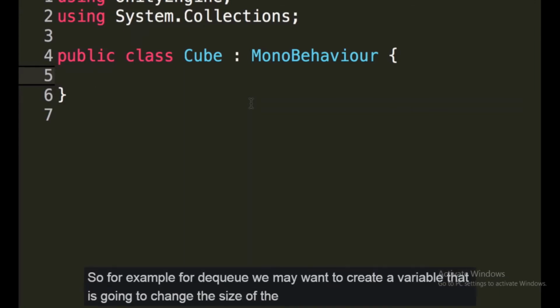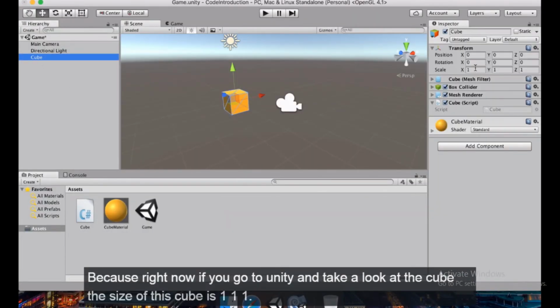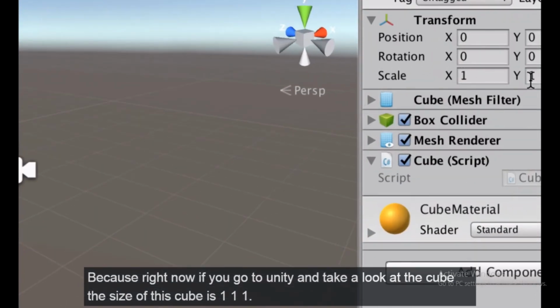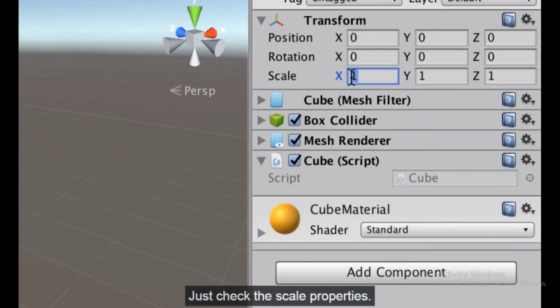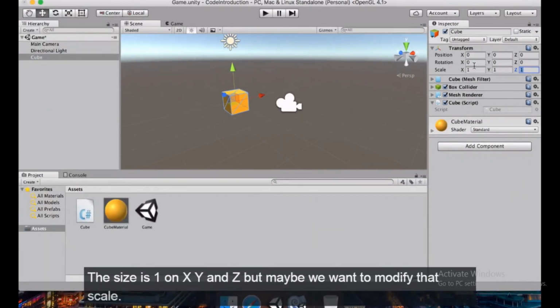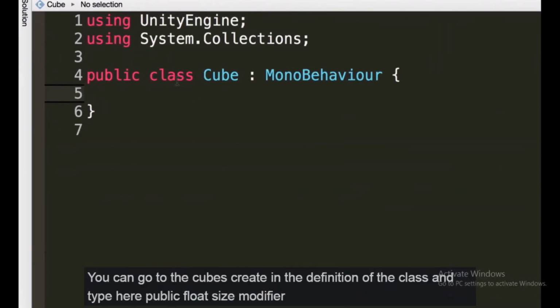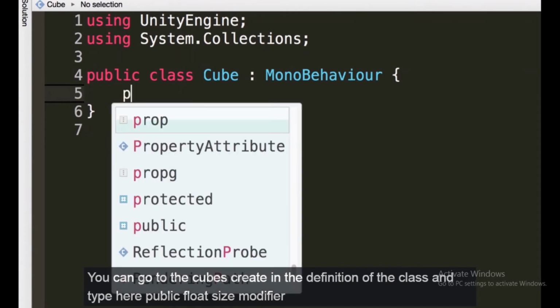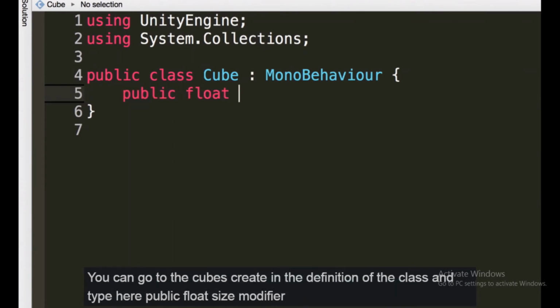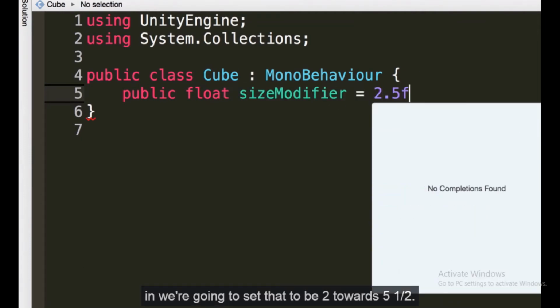For example, for the cube, we may want to create a variable that is going to change the size of the cube. Because right now, if you go to Unity and take a look at the cube, the size of this cube is 1, 1, 1. You just check the scale property. The size is 1 on X, 1 on Y, and 1 on Z. But maybe we want to modify that scale. So how do we do this? We can go to the cube script, in the definition of the class, and type here public float sizeModifier, and we're going to set that to be 2.5f.